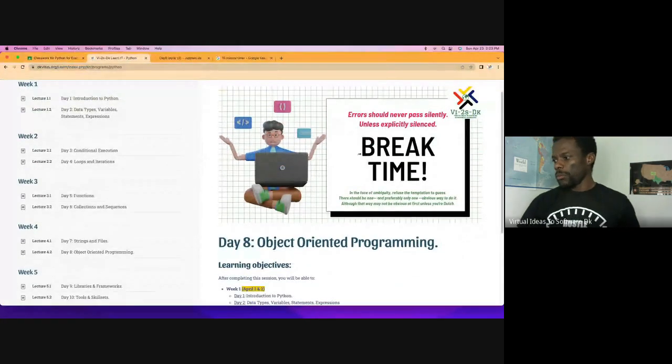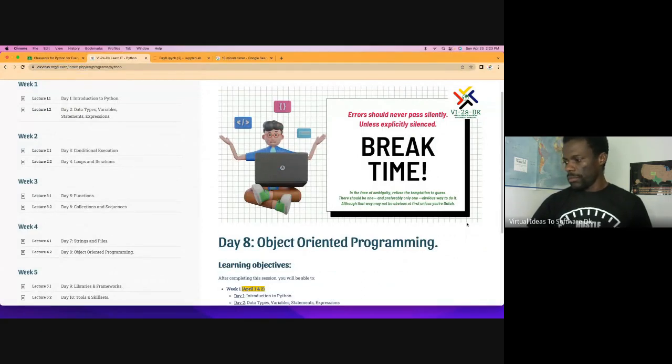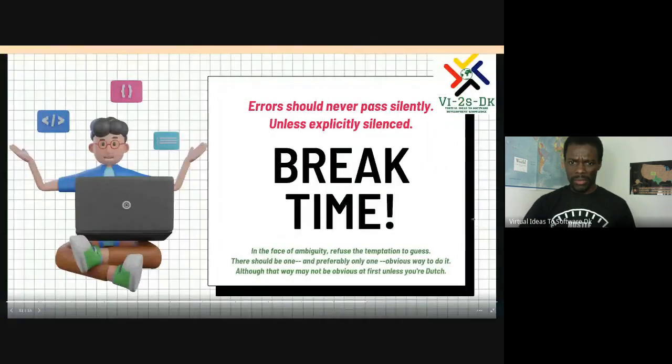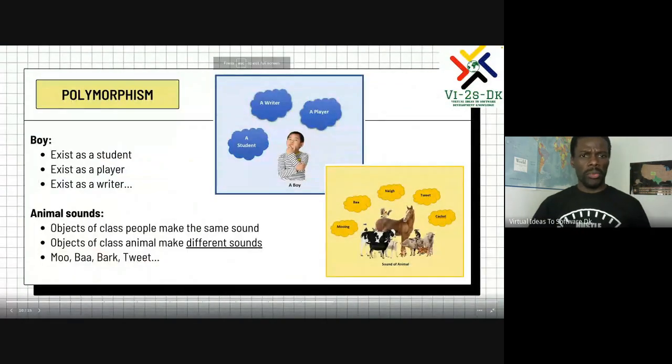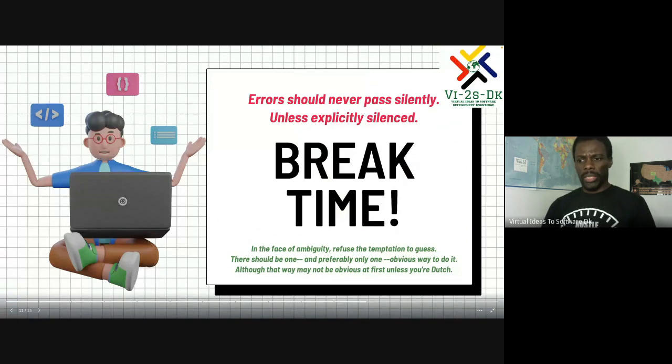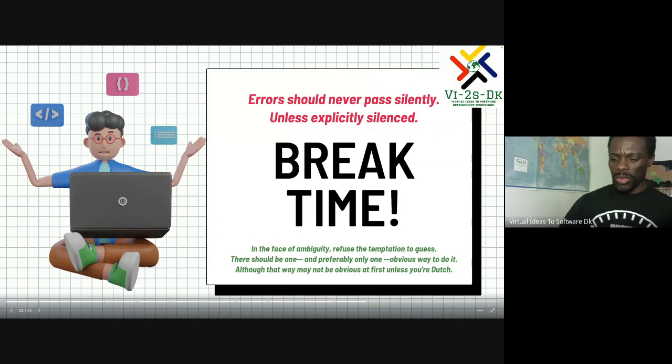All right, so we've been able to look at all those different basic things with Python object-oriented programming. There you go, finally. And we've covered everything all the way to polymorphism. So again, it's time for us to face ambiguity. We're going to refuse the temptation to guess, because there should be one, and preferably one way, which is the obvious way to do it.